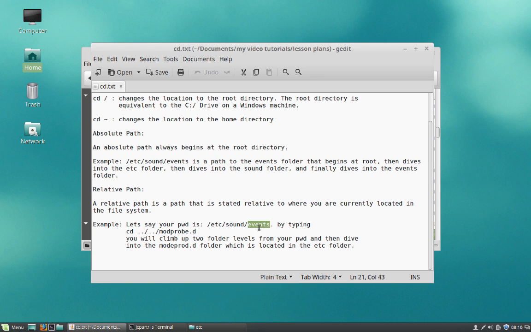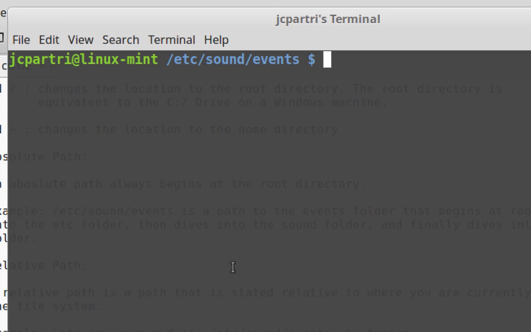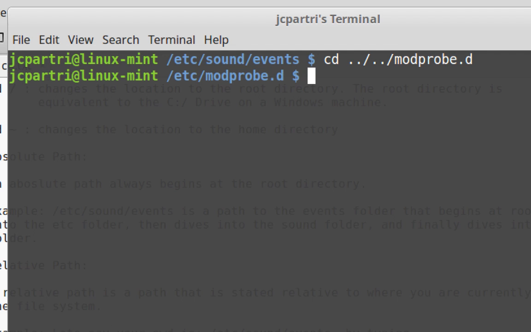So what I actually want to do is to move up two levels, to climb upwards in the directory system two levels, and then dive back down into the modprobe.d folder. So here's how I do that. Change directory, ../ that's climb up one level, ../ climb up another level. So now I would be located back in etc. modprobe.d, enter, and now I'm in the modprobe folder.